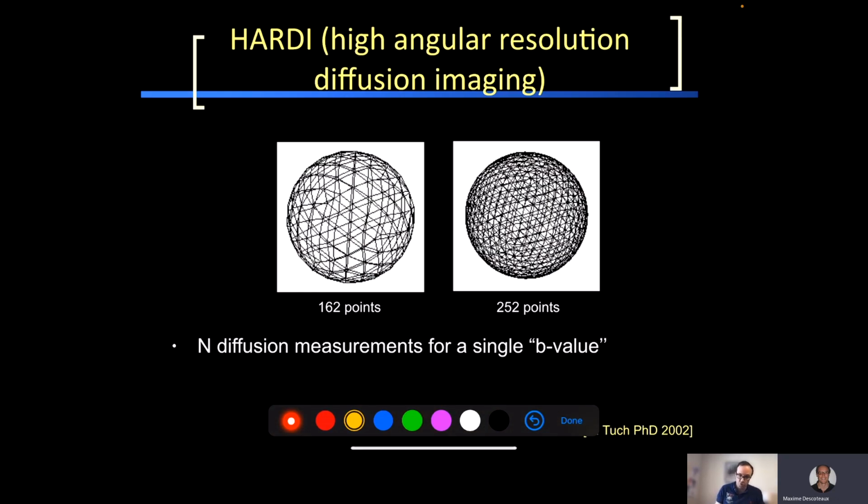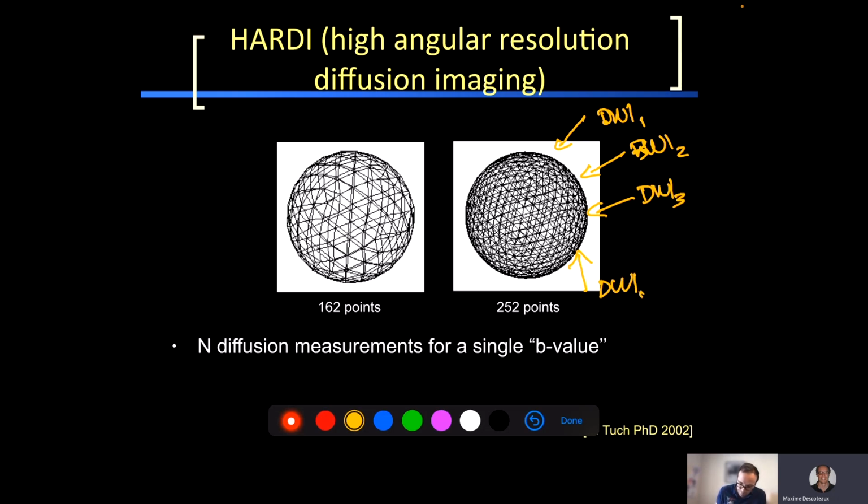And so given a certain grid and a certain sphere for a certain b-value, this is a single shell acquisition. You have a diffusion weighted image for each of these points. So this would be diffusion weighted image 1 for direction 1, diffusion weighted image 2 for direction 2, diffusion weighted image 3 for direction 3, and so on. This would be a spherical function, a DWI for each direction, and we could project that on a spherical harmonics basis.